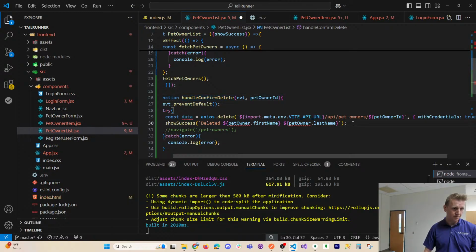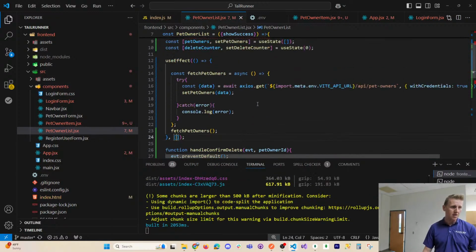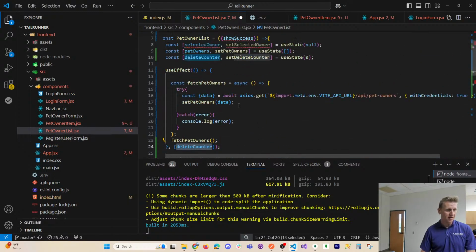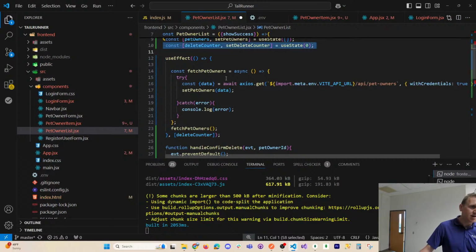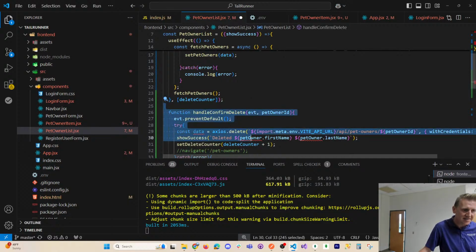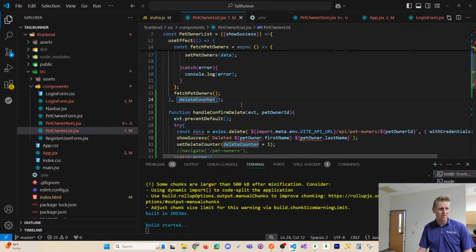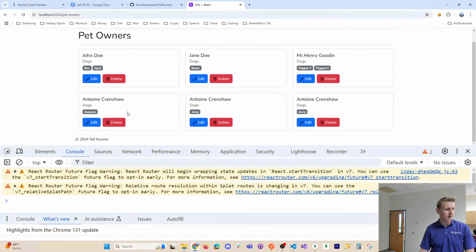Here, now, set delete counter to go up by 1. And now whenever my delete counter is modified, I want you to refetch the pet owners. You know, I probably could have just implemented this delete counter and sent it down and then called that mutator there. That would have been a way to keep that in the child. Nonetheless, I think we're getting close.